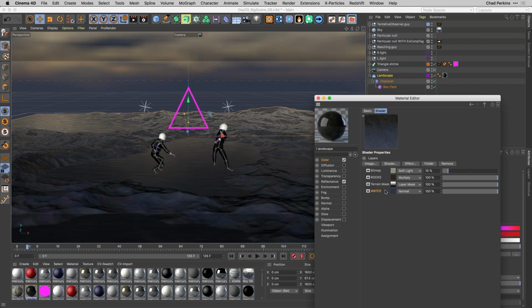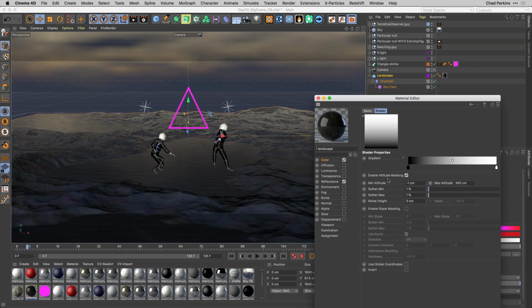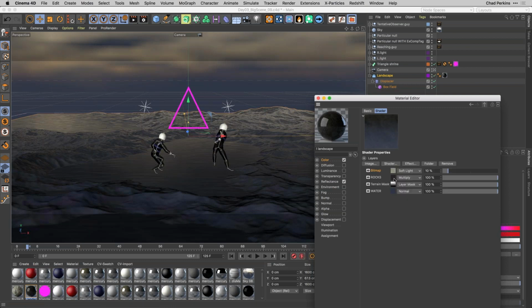But I created a water texture, a bluish texture here. Then I created a terrain mask, and this is really where the magic happens. The terrain mask masks the layer on top of it, so that the water cuts off at a certain height. On top of that, I have these two, rocks and a bitmap. These only show up above the mask because it's set to be a layer mask.